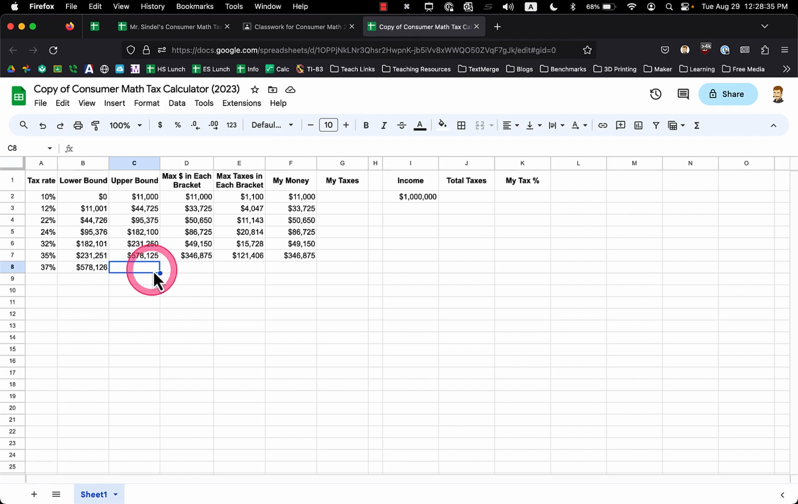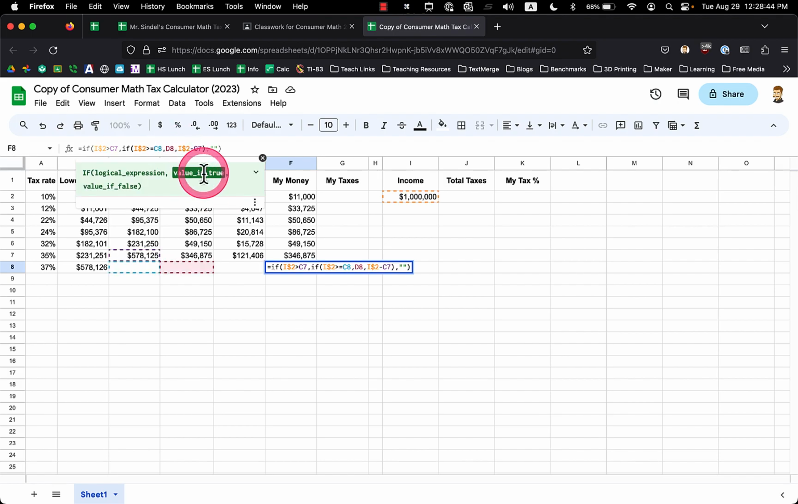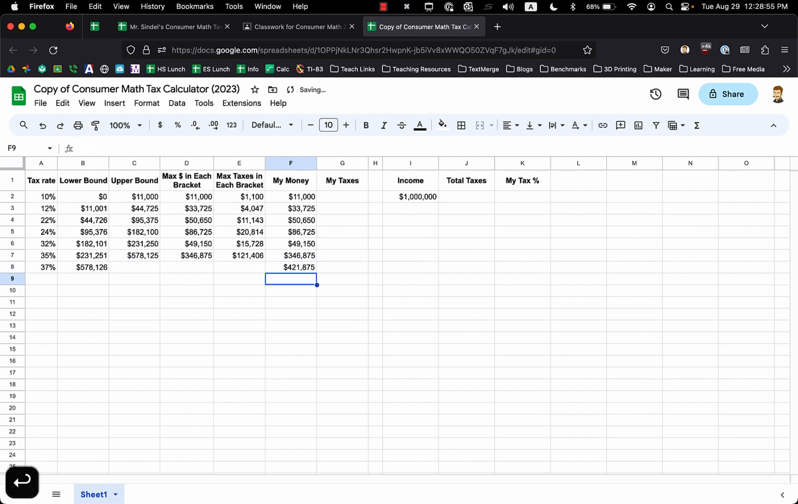So we need to completely ignore the fact that we have an upper bound. So over here, where we have our money, we need to ignore our upper bound by getting rid of the D8. Get rid of the D8 and just say, hey, if you are bigger than it, then just enter it. And if you're not bigger than it, comma, just enter a blank cell and hit enter. Now it works. Everything about this works in column F.